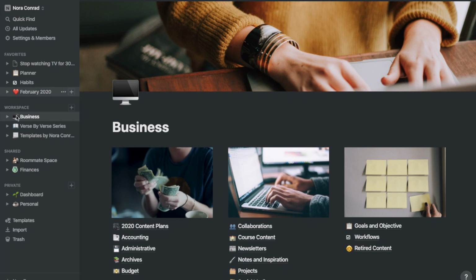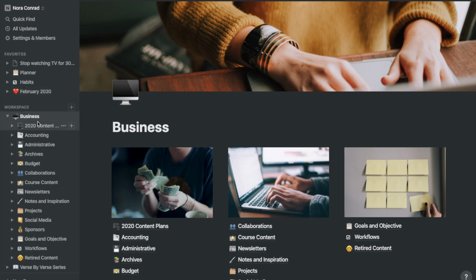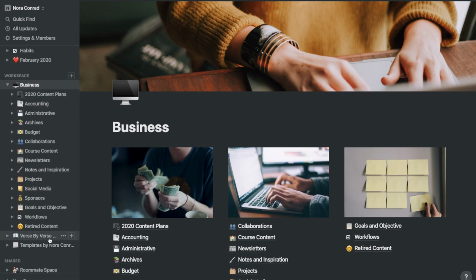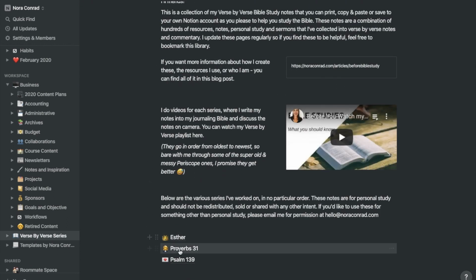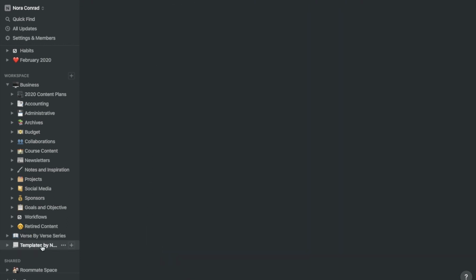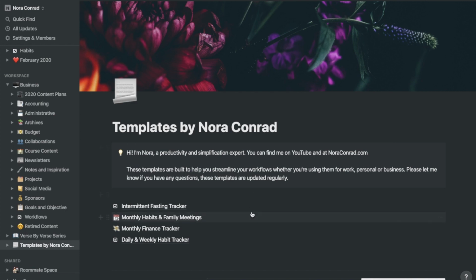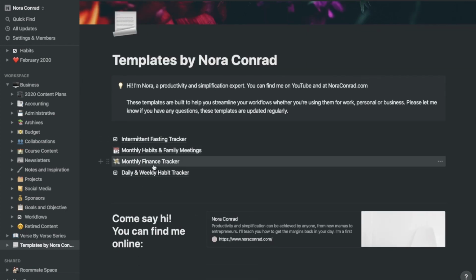So I have my business workspace. This houses all of my items here, and then I also have my verse by verse series. This is my Bible study series, where I post the public notes, and then I also have templates already, so I'll be sure to link this down in the description box. I only have 4 templates right now, but I am working on making more, just as I do these videos and as people request them.